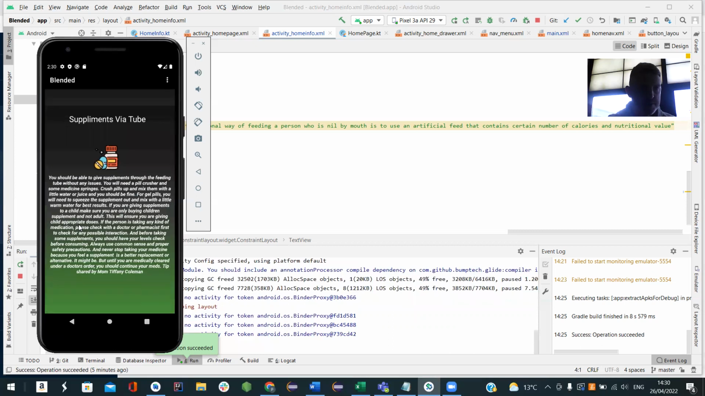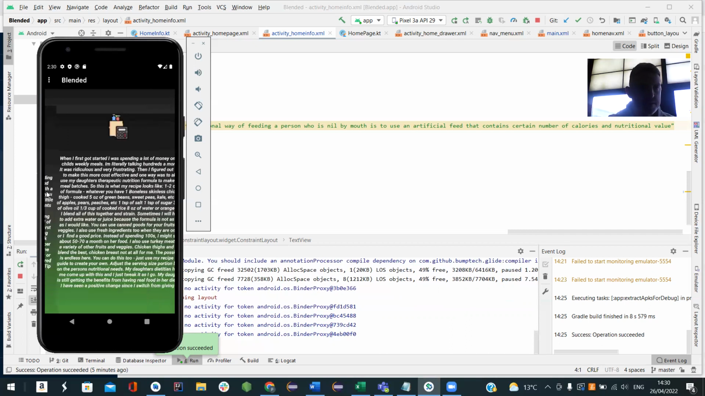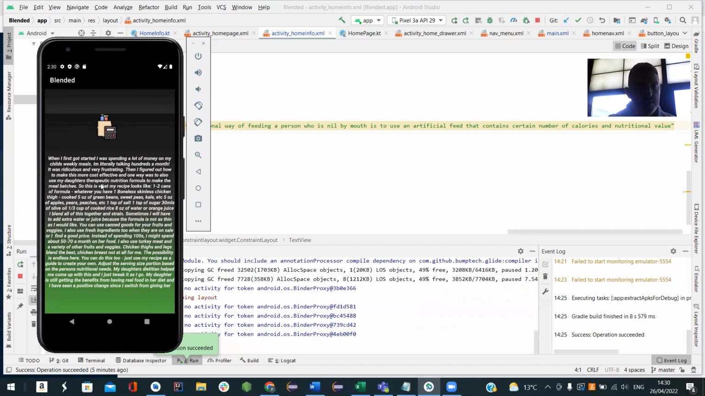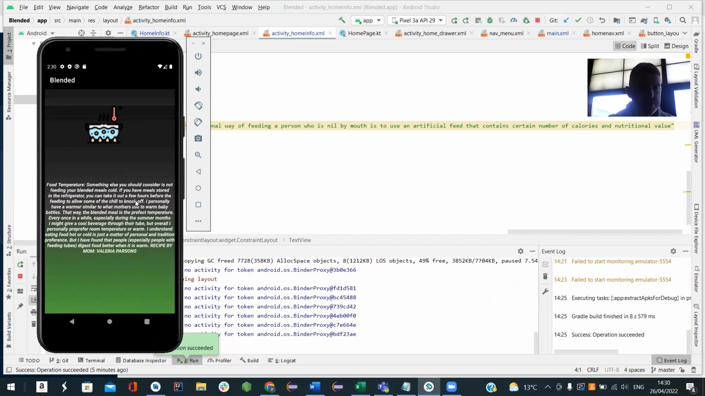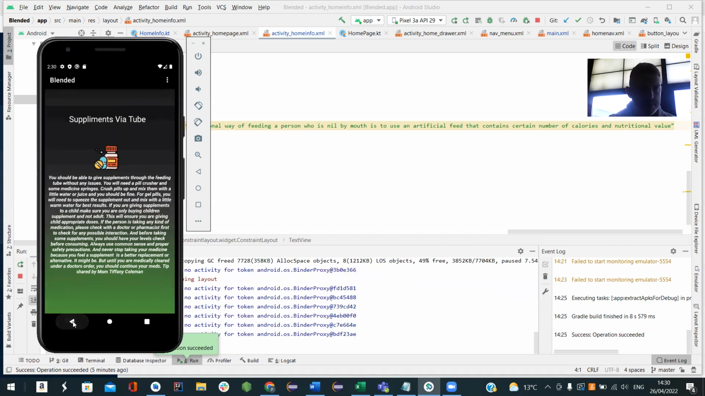The tips section is basically swipe left, swipe right, so it's vitamins that can be included in the feed. Swipe right, it's budget blending, so it's blended on a budget, which gives you a quick overview of how you can save money blending on a budget. Swiping left, it's food temperature, so it's what is the best temperature for the food to be given to the patient at. Just going out of that there again.